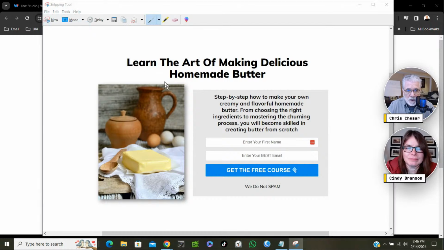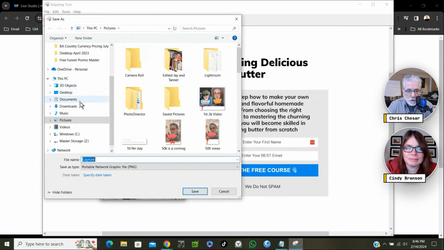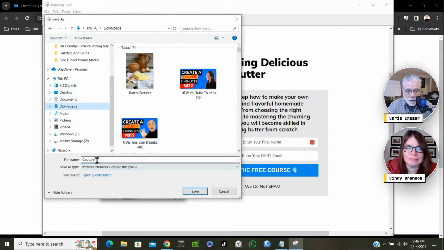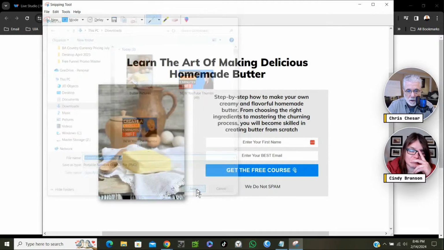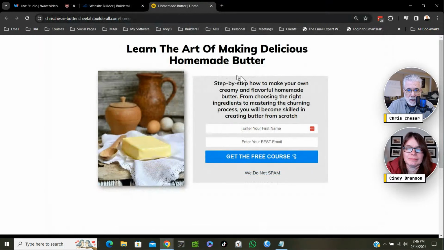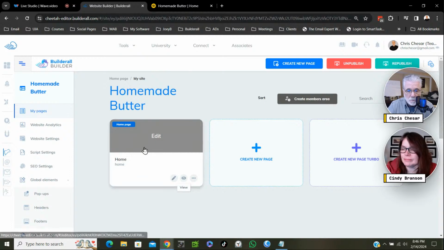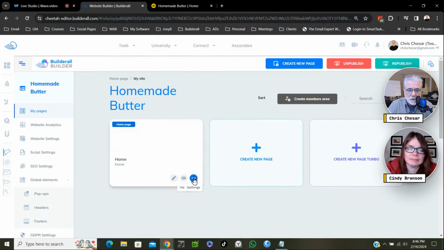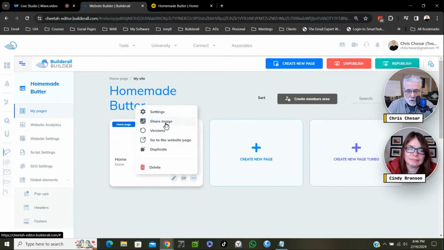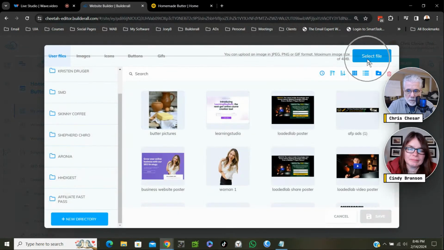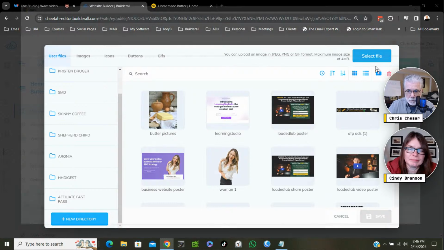File, save as, and of course it's defaulting to the wrong place. Go to my downloads, and I'll call it homemade butter poster. You can call it share poster, share picture. Doesn't really matter. All right, done. That's saved. And then what I can do is put that share image on here. I like to take care of these little things because I'm going to forget to do them later. So I can hit the 3 dots on this page, go to share image. I have to bring that into my Builderall account.